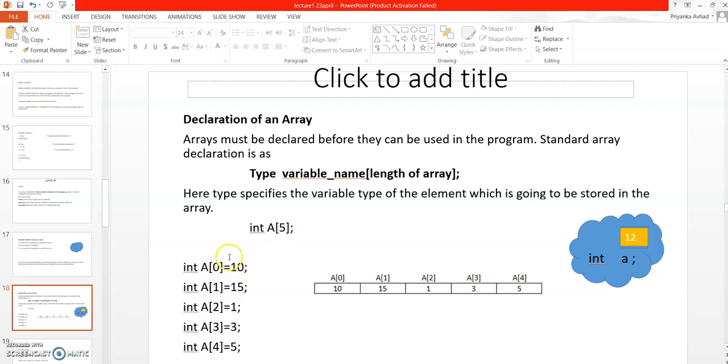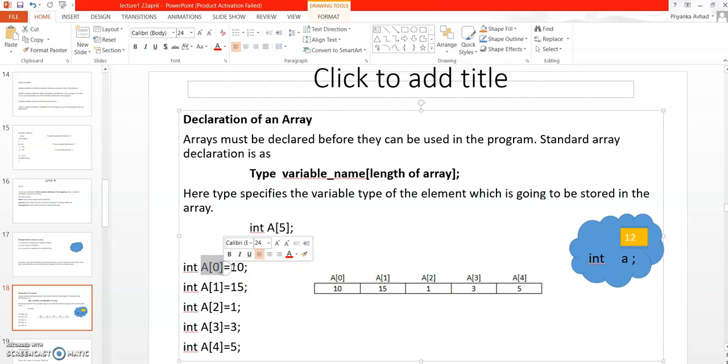Take this example. Here I am storing the values 10, 15, 1, 3 and 5. The locations for these values are a of 0, a of 1, a of 2, a of 3, a of 4. So a is your variable name and 0, 1, 2, 3, 4 are the indexes for the variable location. A location can be written as a of 0. So a of 0 contains value 10, a of 1 contains value 15, a of 2 contains value 1 and so on.